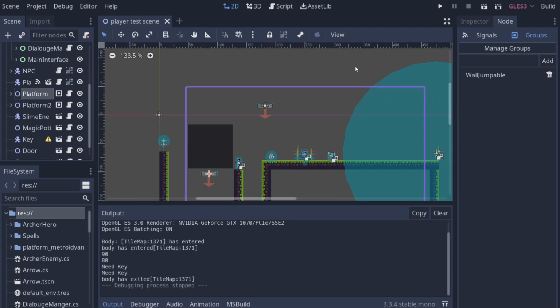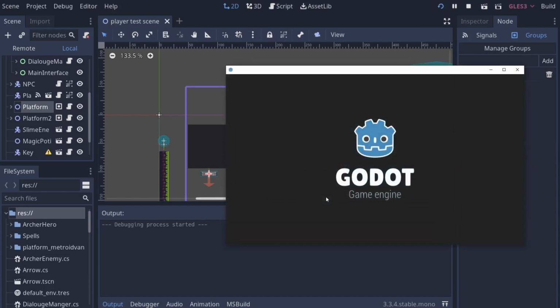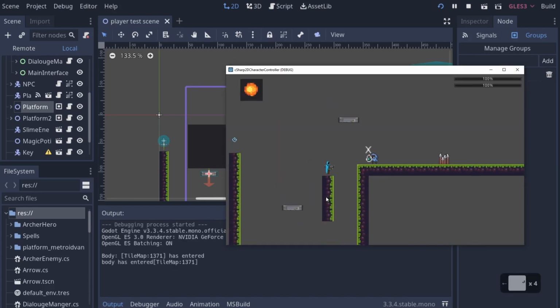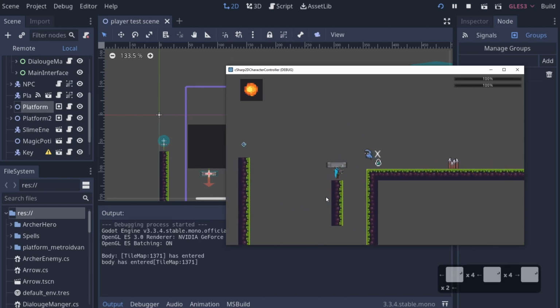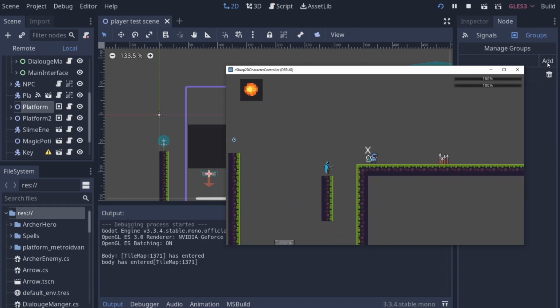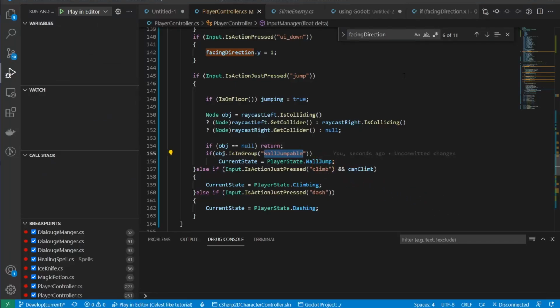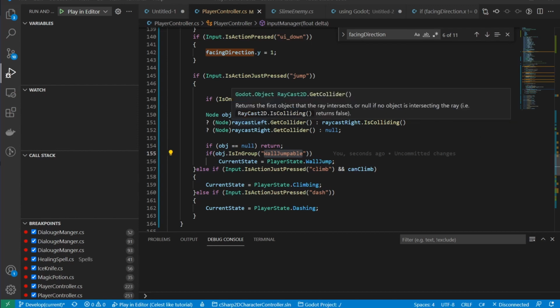Now, the last thing that we have to refactor is our ability to interact with items. So if we come over to our items here and we hit enter, you'll notice that we can't pick up any of our items or talk to our guy. So what we can do is go ahead and open up our little player controller here. And we're going to have to add in the ability to interact with our stuff with our input manager.